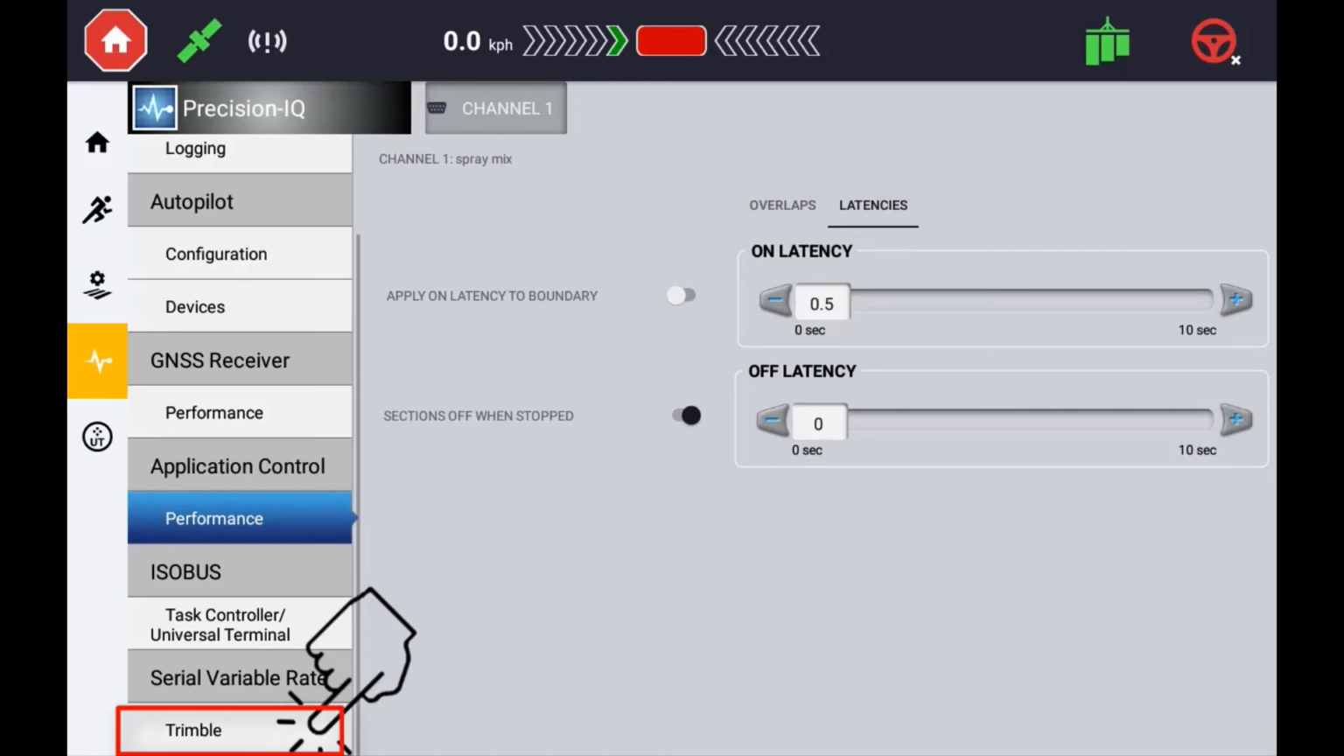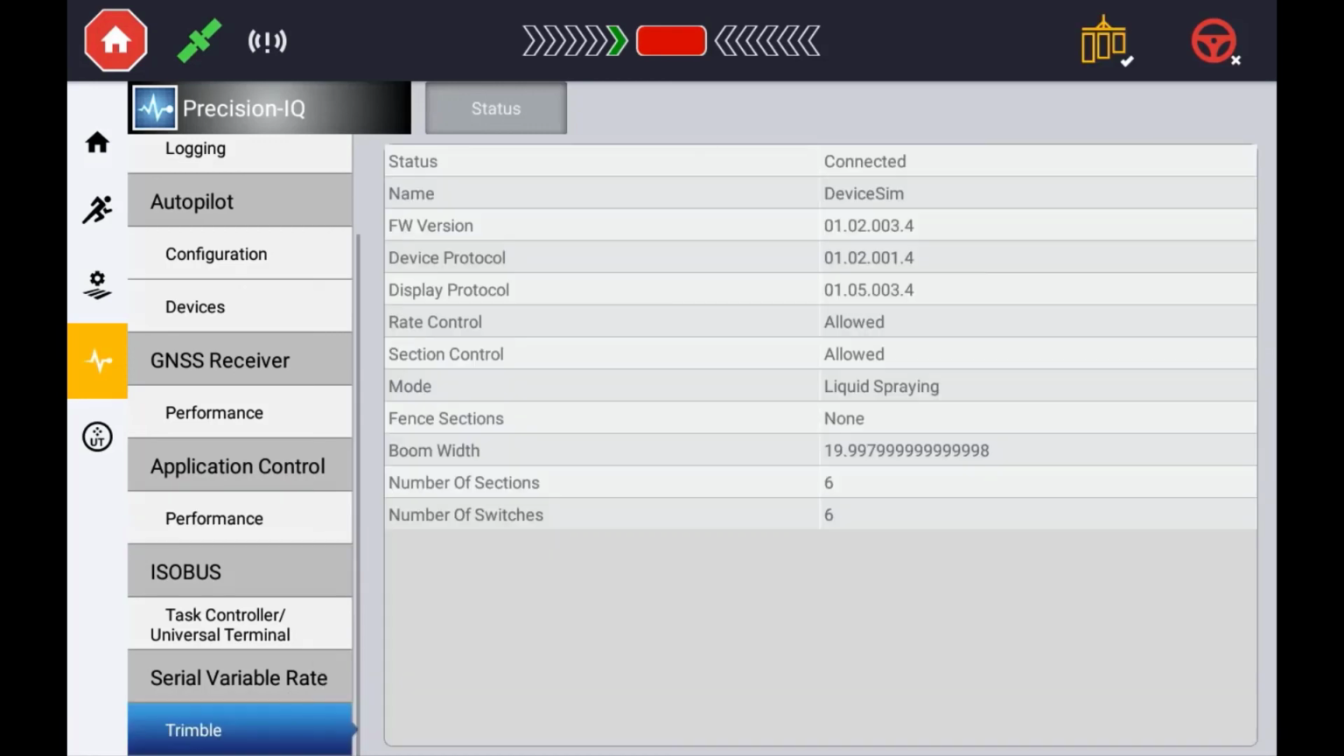And select Serial Rate Control. Your controller should be displayed in here with various information regarding its configuration.